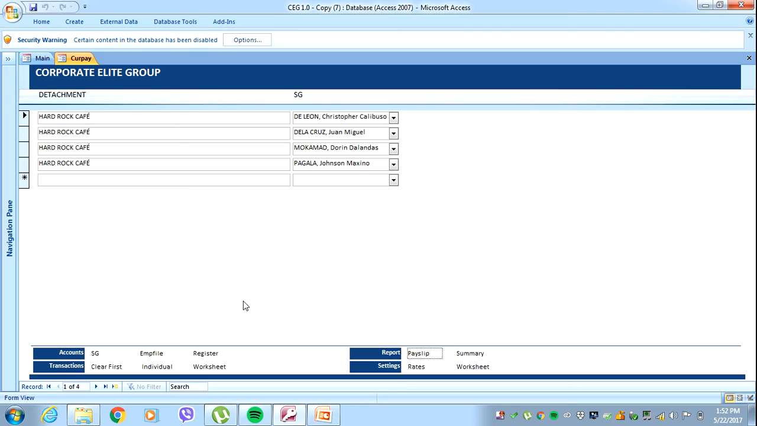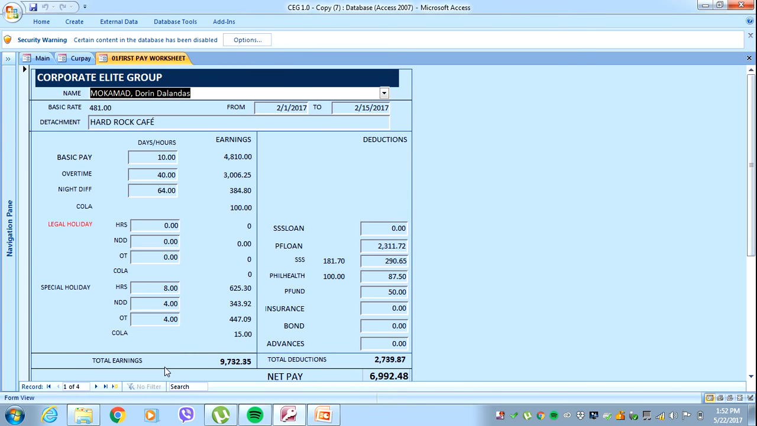So here, there are two ways to work on your payroll, building up your worksheets. Either individually, which is your menu option here under transactions. If it's loading for quite a while, just don't press anything, just let it load. As you've noticed, this is your individual payroll worksheet for each person.